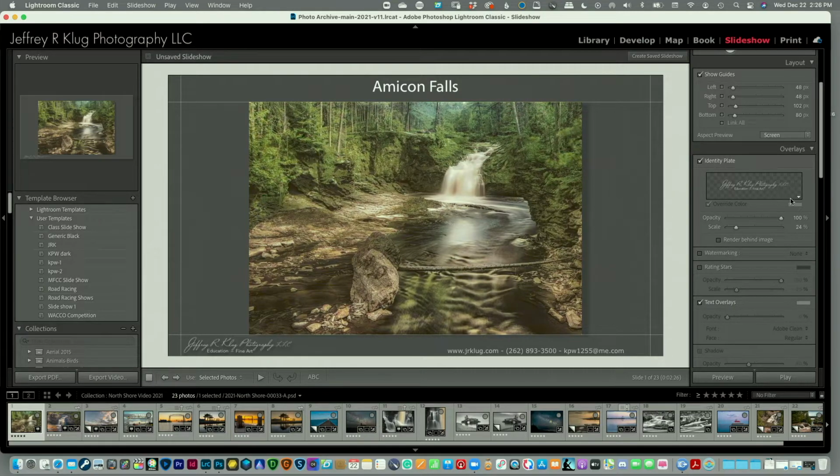I created this logo in Photoshop and then brought it in. And I have a number of different ones. And you can edit it anytime you want to. So you don't have to use just this one. You could create something else just on the fly. You can adjust the opacity and scale of it.